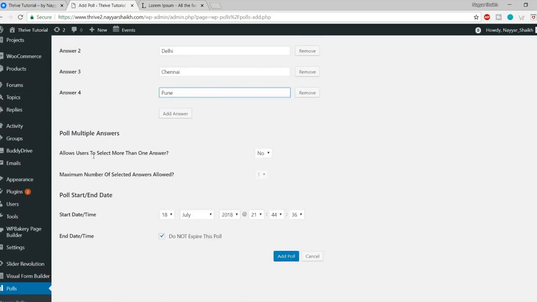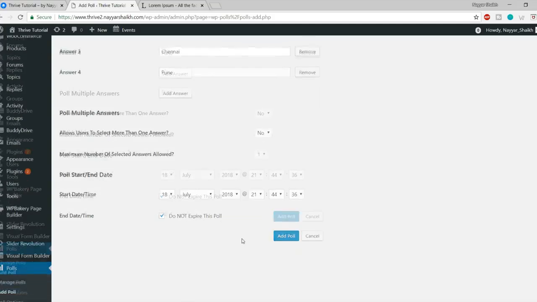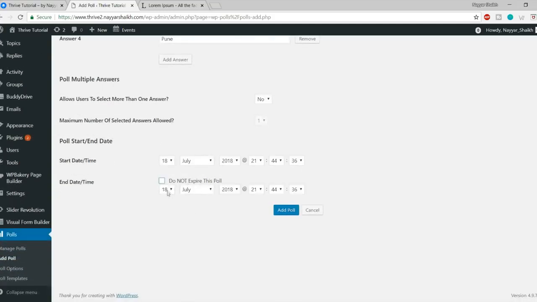You can add anything. Okay, allow users to select more than one option. No, maximum number of selected answers allowed, 1. What is the start date of this poll? And I think we can select also the event end date, I guess. Okay, so you can select this, do not expire this, or you can select the expiry date to some different date. Okay, so I'm selecting 22nd, or maybe just not the expire. So click on add poll.